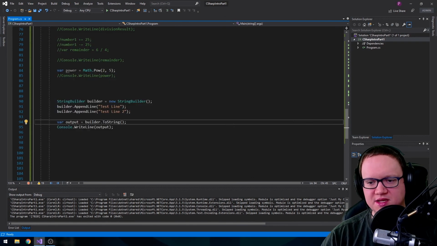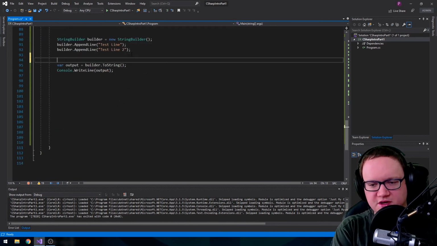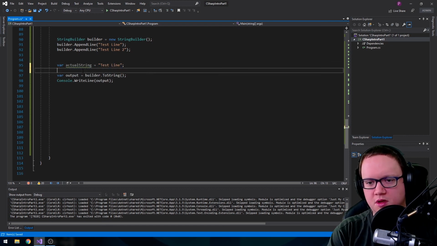Rather than adding and appending to an actual string, as an example, like this, if I do "test line" like this, let's just do var actualString like this. And then you can do actualString and then plus. And again, you can do additive operators with string, which is really interesting. You can do "test line 2".